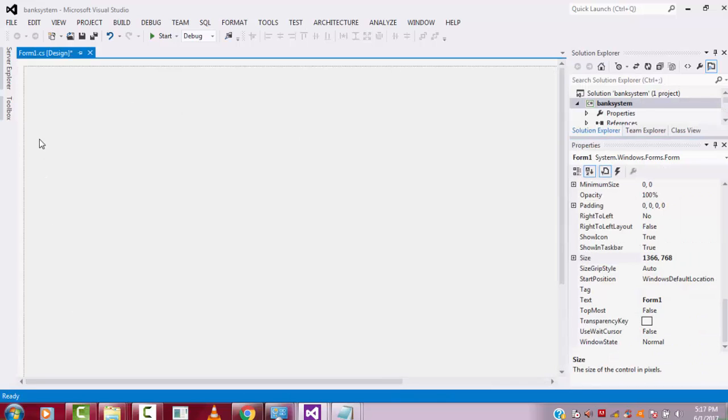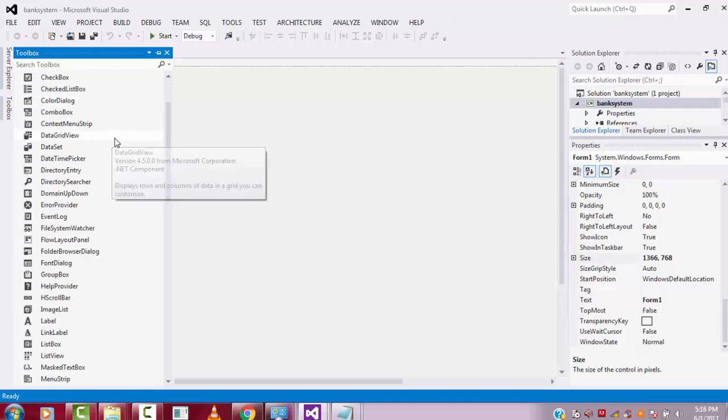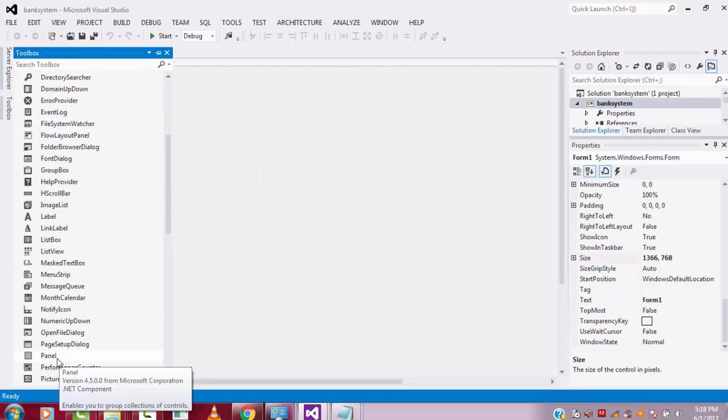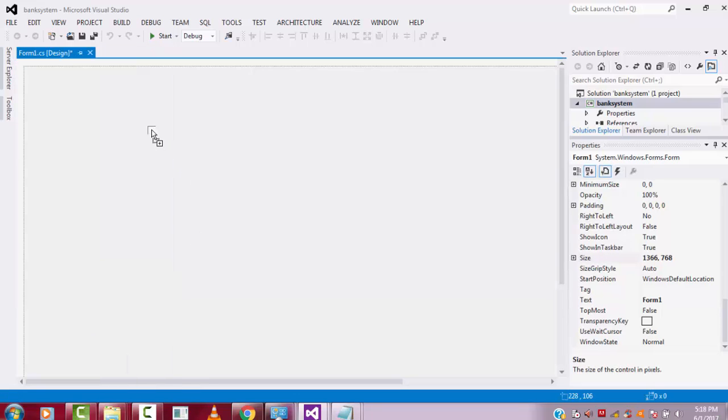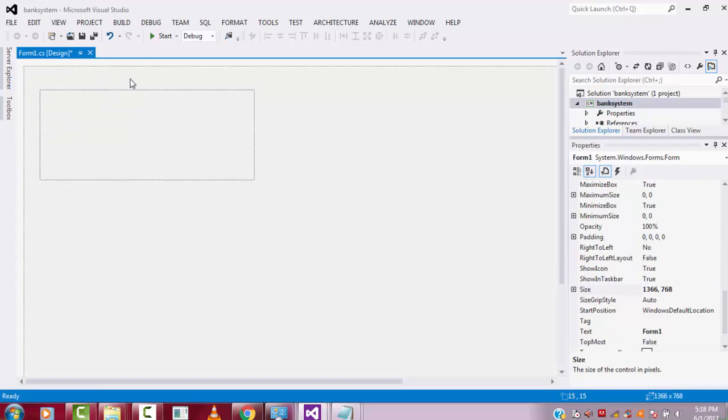Now what I'm going to do is go back to my toolbox, and here I'm going to choose the tool Panel. Here this one will be the panel. You just drag it on your form like this. Here you have to set it to look like this. Okay, we can't see the border, it's very difficult.